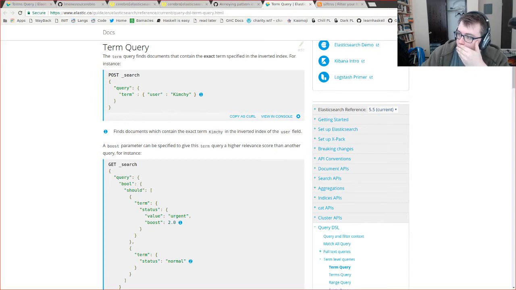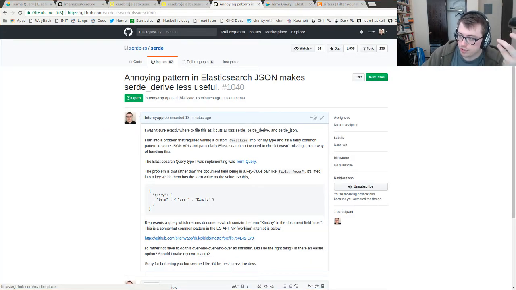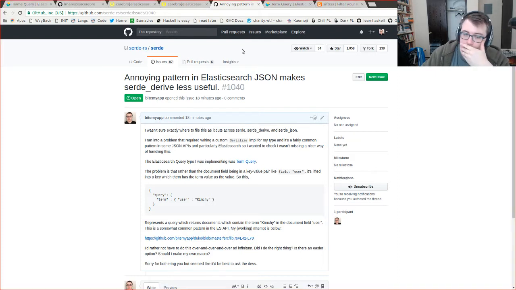I'm asking them to just see if I missed something. Does anybody else run into this? And if there isn't some better way to do this, then is it worth making a macro or adding functionality into the existing derivation functionality?